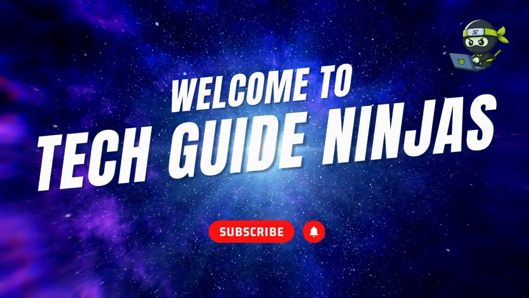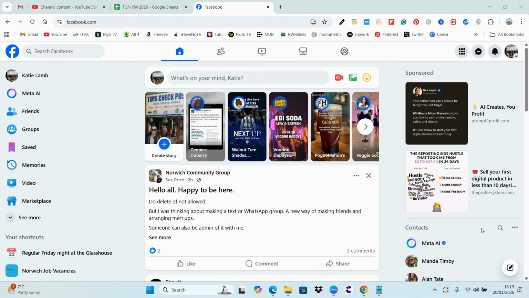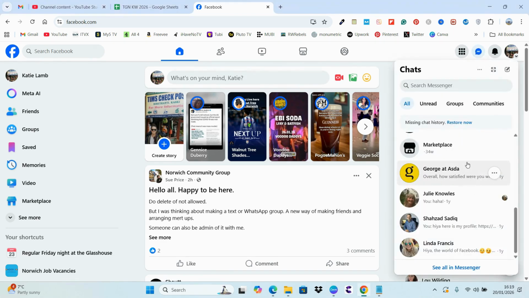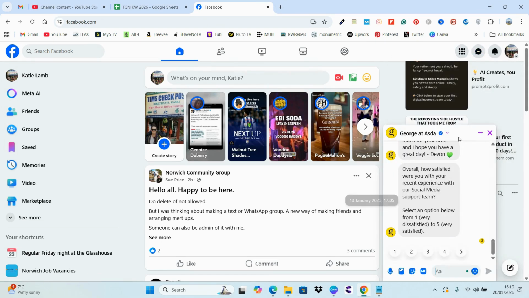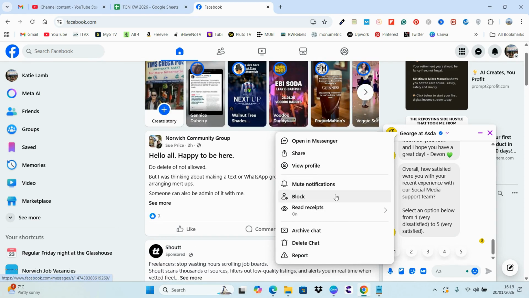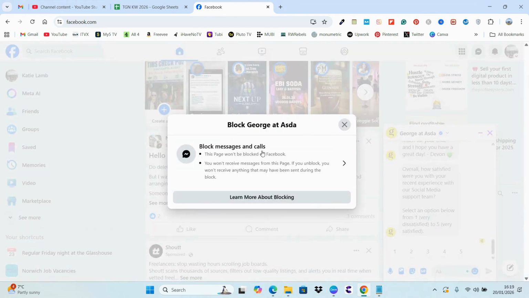So today we're going to look at how to block friends on Facebook. If there's someone you want to block on Facebook, there are a few ways to do it. First of all, you can click on your Messenger. If there's someone in your Messenger that you want to block, you can click on that chat, click on the profile name drop down menu and scroll down and you will see a block option here. So you can click on that and block them from there.